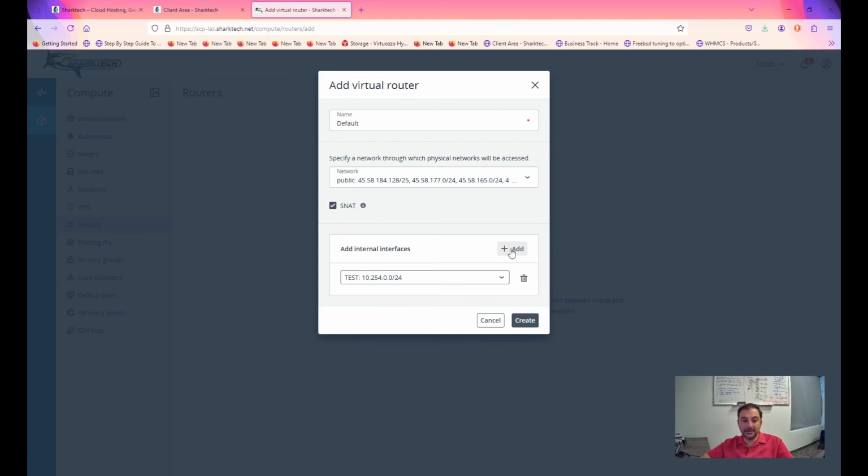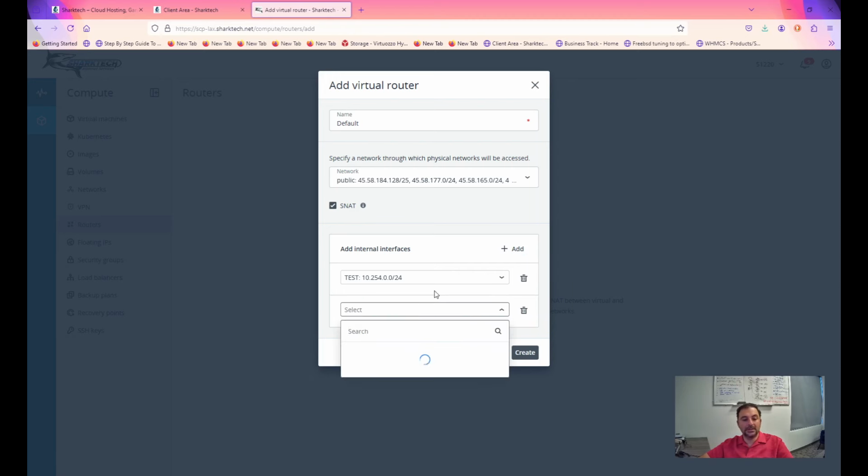We can also create additional internal network interfaces. For example, if we want to interconnect our two private networks. So let's go ahead here and select the other private network that we have.